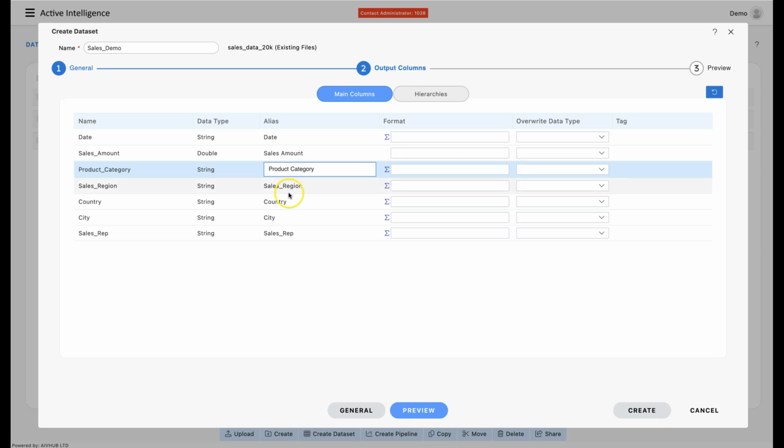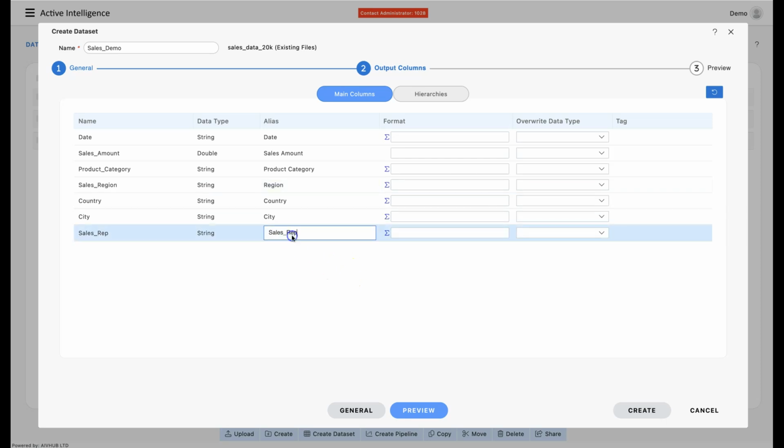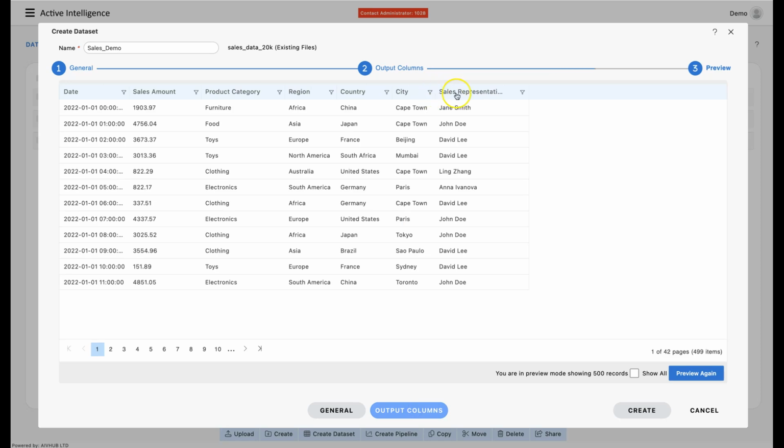remove the underscore, and with this one I want to call it region instead of sales region, and then this one I want to call sales representative, and then click somewhere else. It is stored. Now preview, it will reflect it here.